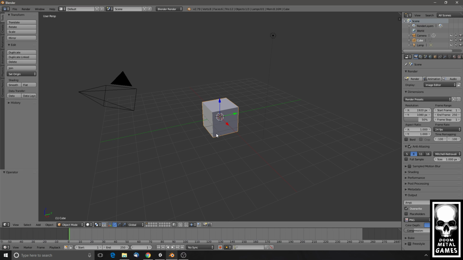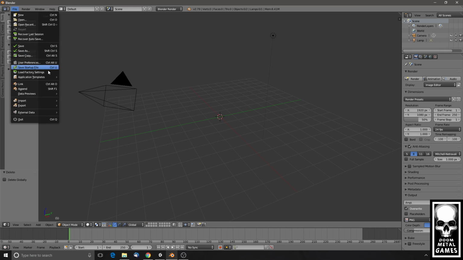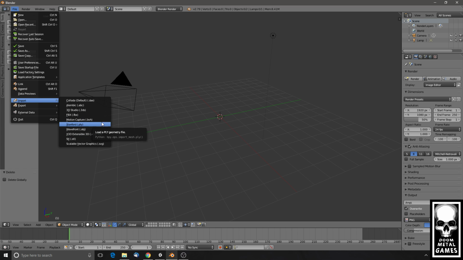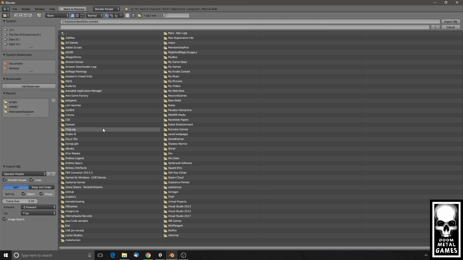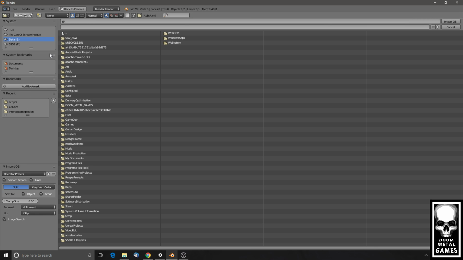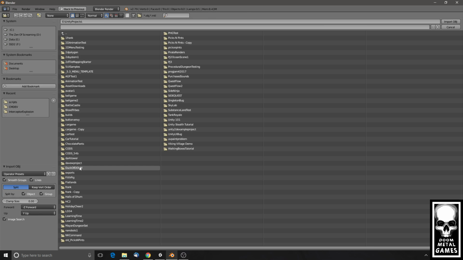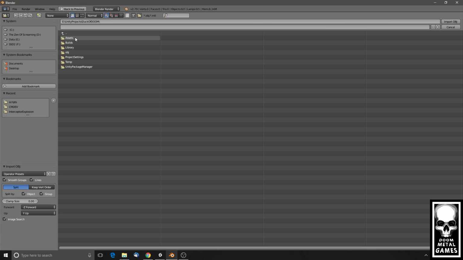Blender 3D is my preferred animation tool, largely because it's free. And it does what I think is a pretty darn good job. And so when I save my models out, I save them as OBJs, wavefront OBJs. So I'm going to import that. And I save all my stuff out in my Unity projects folder. Duck of Doom should be in here.